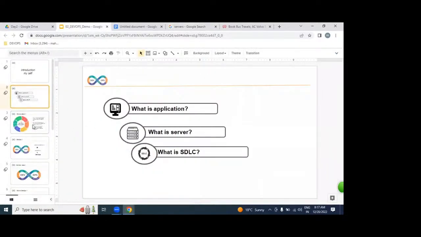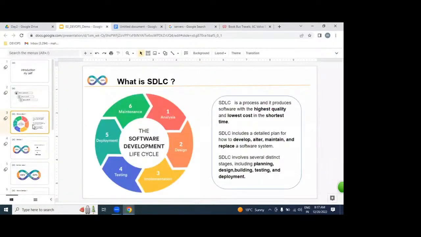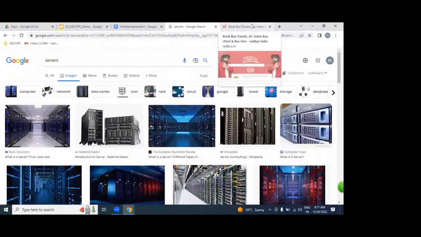And what is an SDLC? Anybody help me? What is an SDLC? Software Development Lifecycle. By using SDLC, what can we do? Anybody help me? We can produce websites. By the end of this SDLC, we are going to produce what? Applications. That application we are going to place on the server side and we can access it.